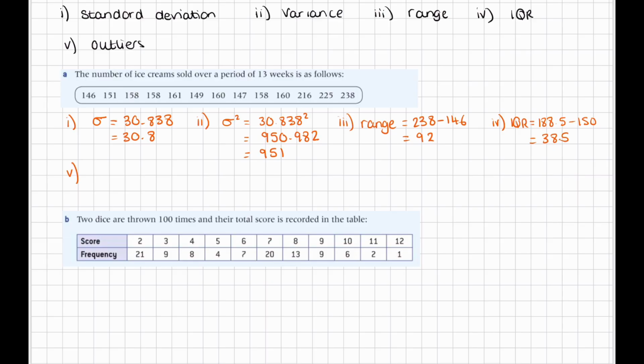So to work out if there are any outliers on the lower end, we need to use the little formulas we had before, which would be quartile 1 minus 1.5 times our interquartile range. So we know our quartile 1 is 150 from the spreadsheet, minus 1.5 times our interquartile range, which was 38.5. If we calculate that, we get 92.25. So any value lower than that would be classed as an outlier. And we can see from our data there isn't any, so there's no lower outliers.